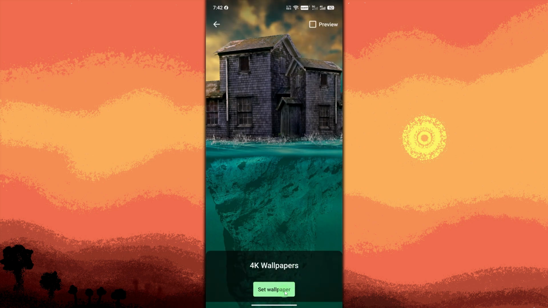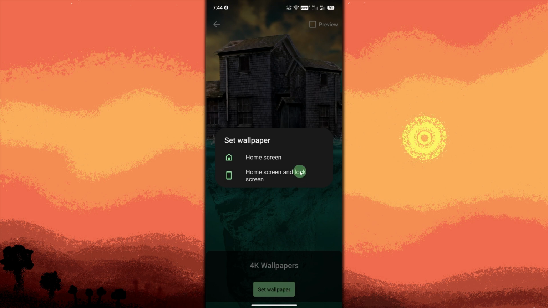Set as home screen or lock screen wallpaper. Most apps offer a Set as Wallpaper option for home screen or lock screen. Choose the word to set it as. So I choose home screen for now.